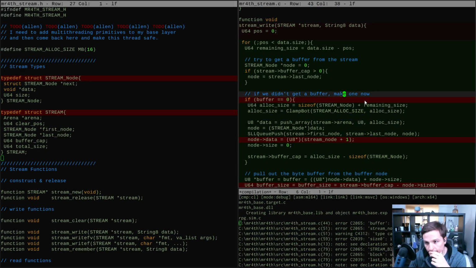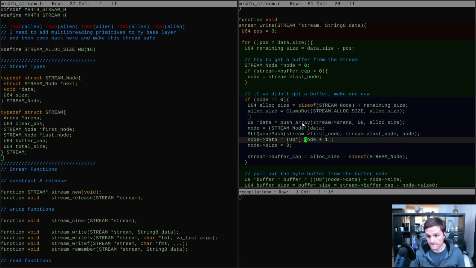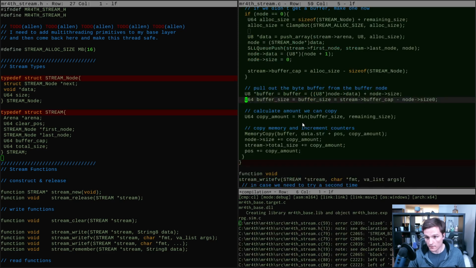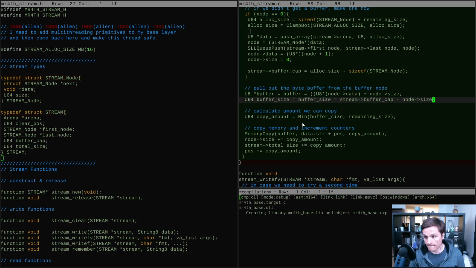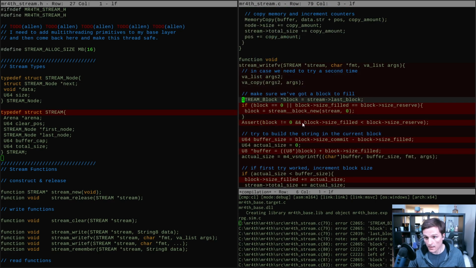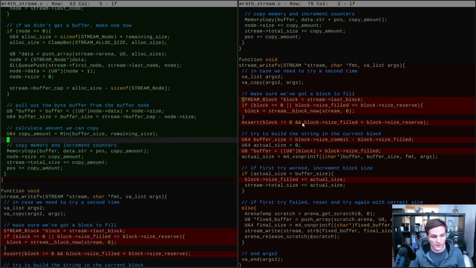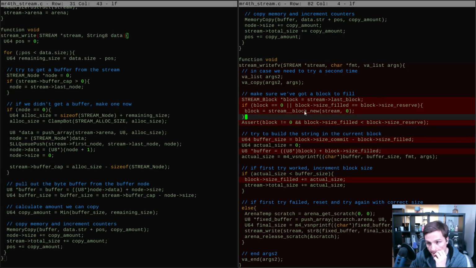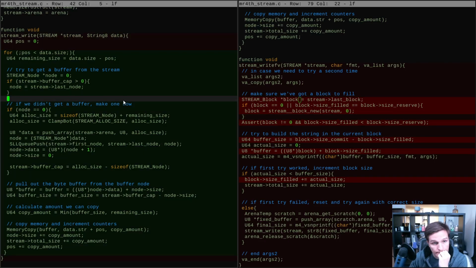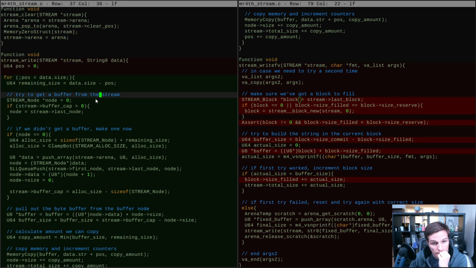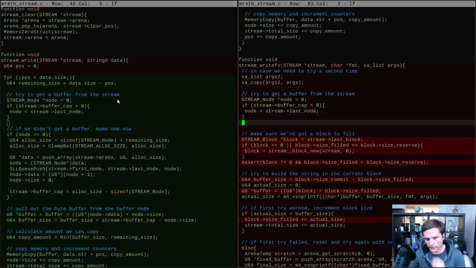But let's keep going on making all this work. Okay. This one, okay, right. So this was also hard-coded right into the thing. Try to get a buffer from the stream.